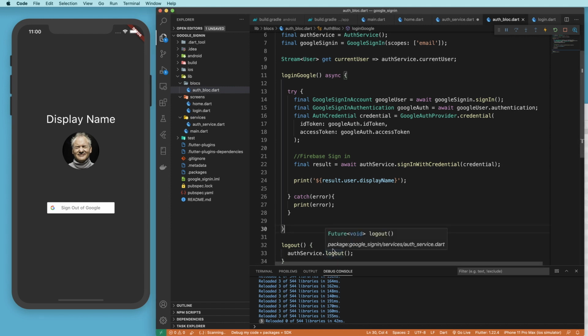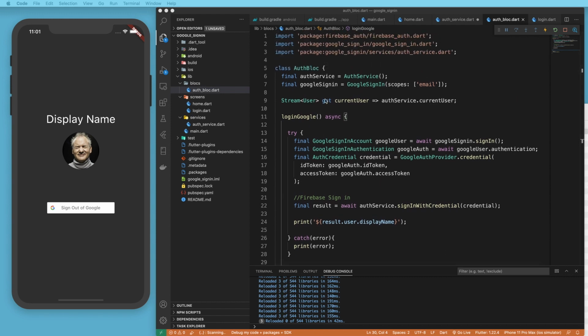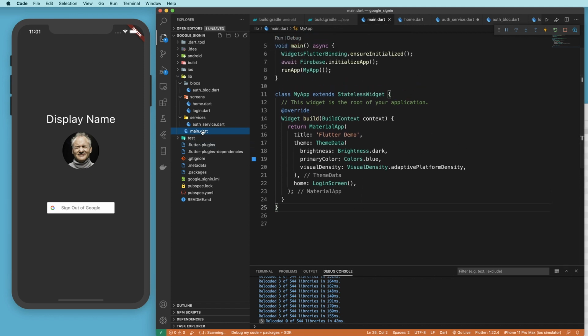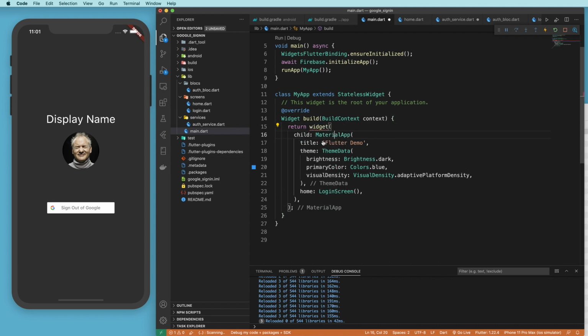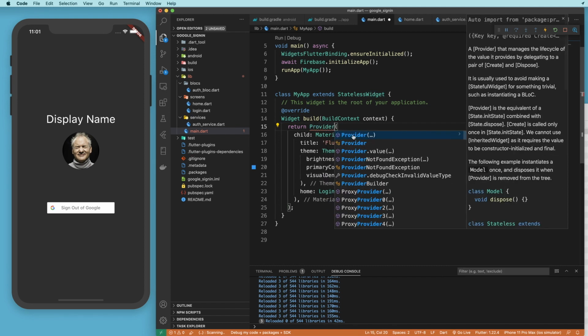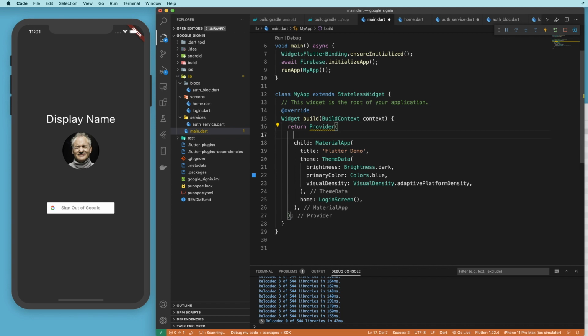Could you reach directly from your screen to authservice.logout? Sure, but what we're gonna do is create a single instance of our auth block with our provider, and that's gonna be our connection to all of our business logic from the UI. So to get ourselves access to this auth block and to just have the one instance of it running, we want to wrap this whole widget tree with a provider. And I'm going to do that out here in main.dart. I'm going to wrap material app with a provider. And we're going to call create, and we are going to create context, and we are just going to spin up an instance of our auth block from there.